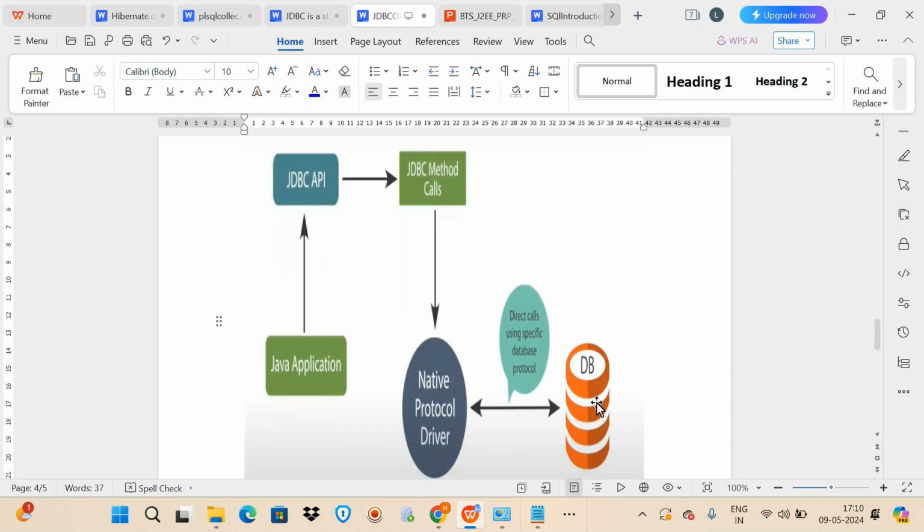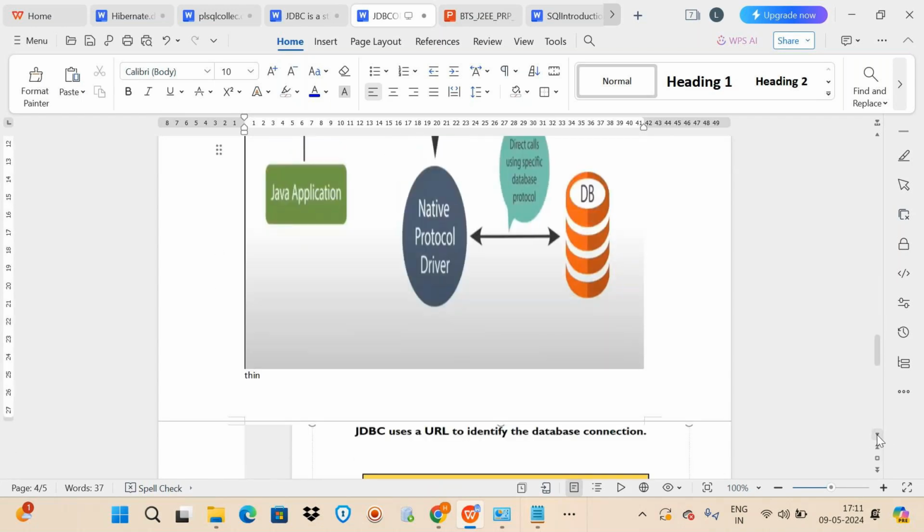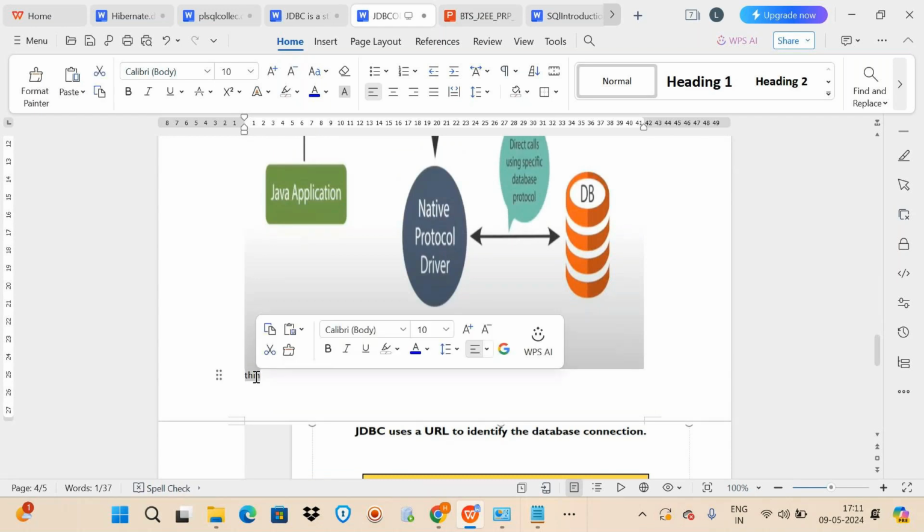We are not using any ODBC driver or vendor library or middleware server. We are not using anything. We are directly connecting to the database. For the second step we can use OCI as a middle layer, but here the type 4 driver is what driver? Thin driver.